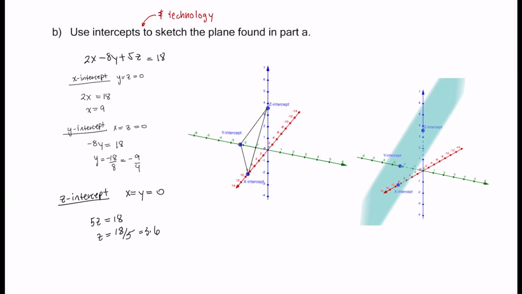All right, and here are two different perspectives. This is mostly hand-drawn, this plane here, and this is completely using technology. You can see here's the spot that I marked manually on the other sketch, just connecting the 3 intercepts. I hope you found this video helpful.